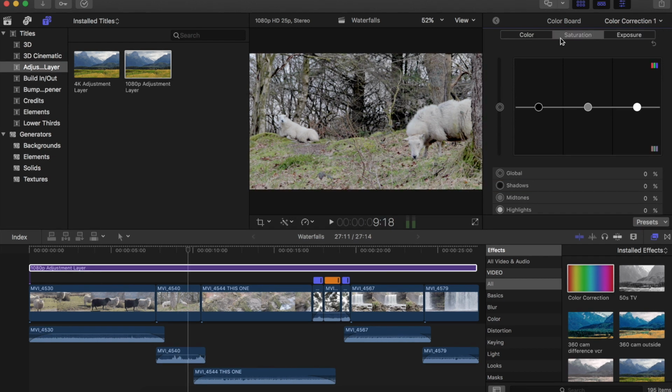Okay, so now let's move on to saturation. Again, we have the overall saturation, shadows, midtones and highlights. So for this I'm going to bring down the shadows quite a lot, bring down the highlights quite a lot as well, boost the midtones slightly, and this gives the footage a kind of washed, worn look, which will add to the filmic look as well.